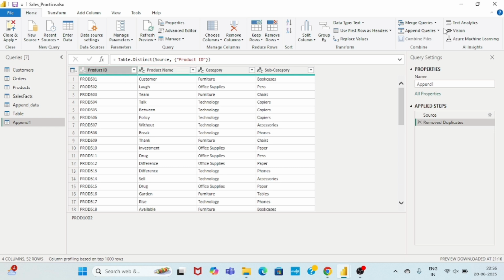So this is what append queries do, and I would request you to please do hands-on practice on append queries.